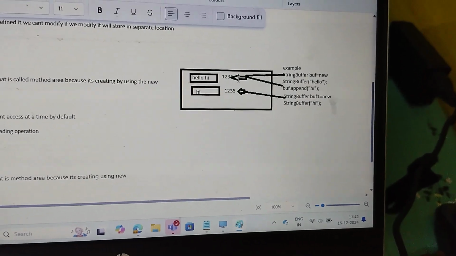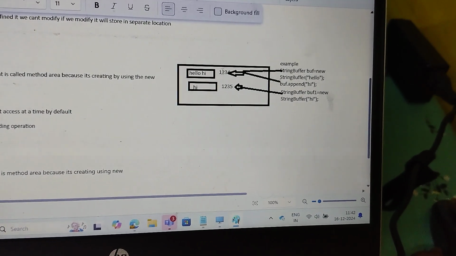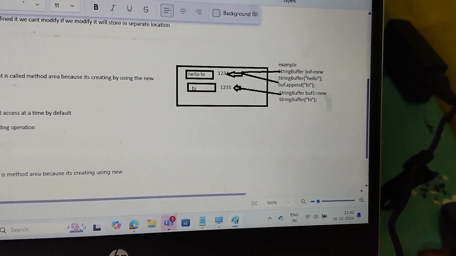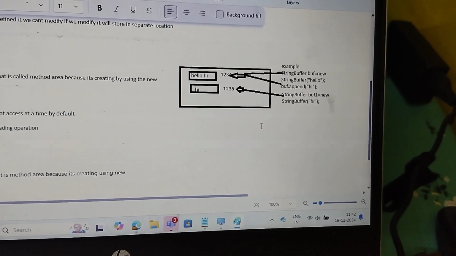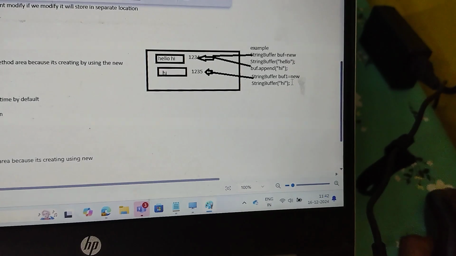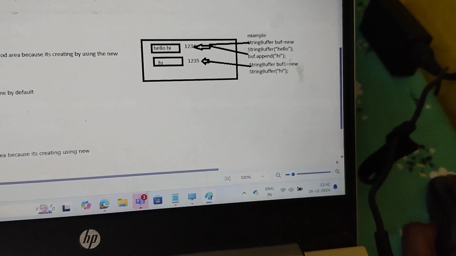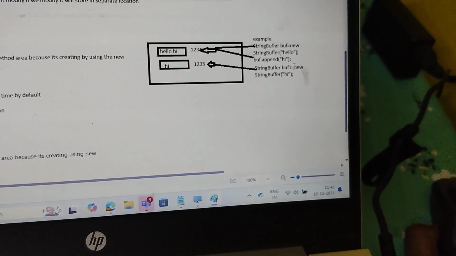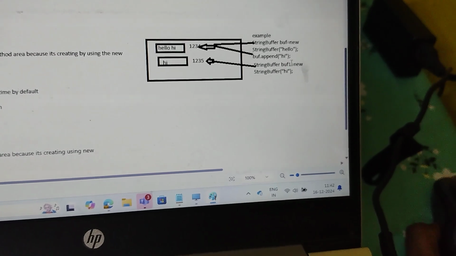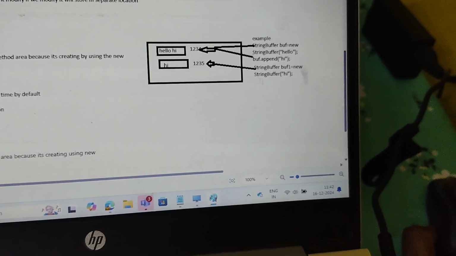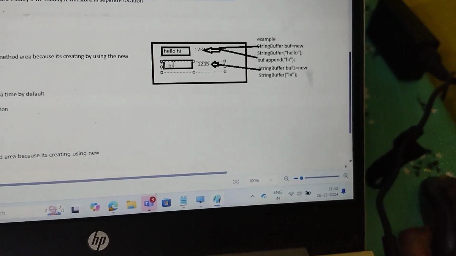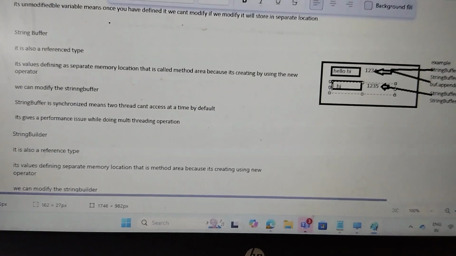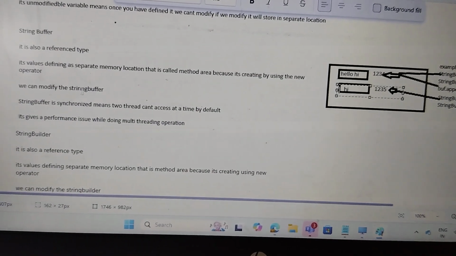So that means we can modify the string buffer within the same object only. If you see, I am creating it using the new operator, because whenever you create an object with new, it will create new memory and generate a new hash code number, and there it will store the data. So here you can see we can also modify the string builder.